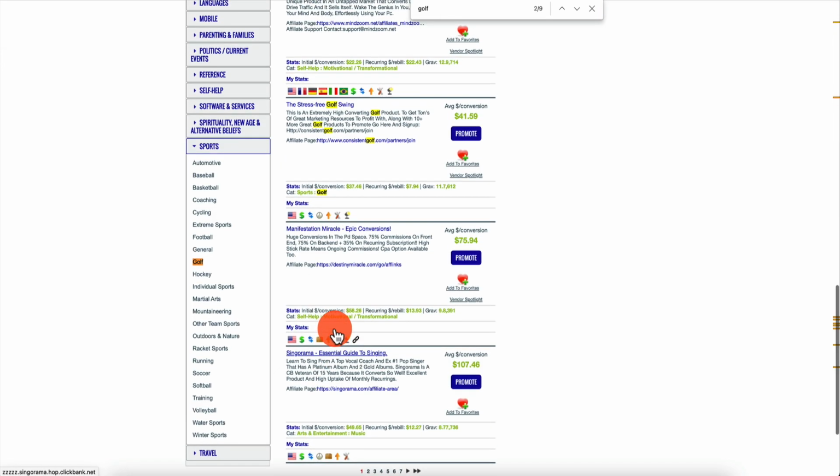So here we have the Stress-Free Golf Swing. Gravity, very, very healthy gravity. We're getting $37 initial value per conversion. You have your rebills, you have a lot of things. We're going to open the landing page, and we're going to open the affiliate page.